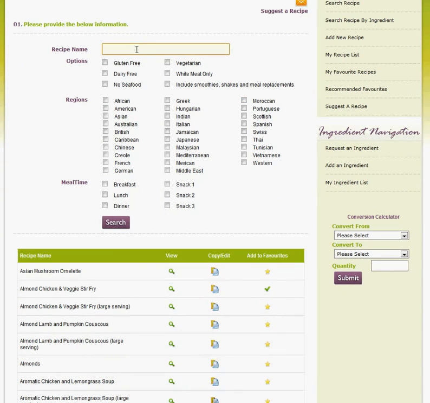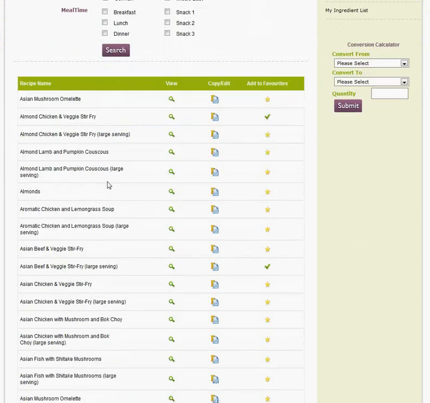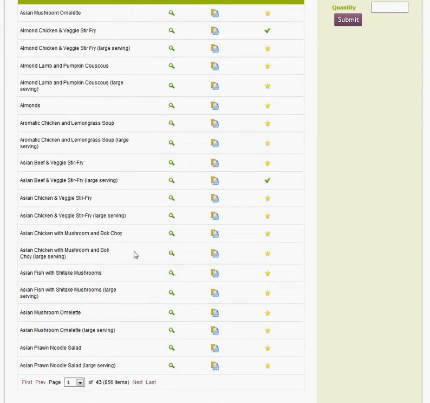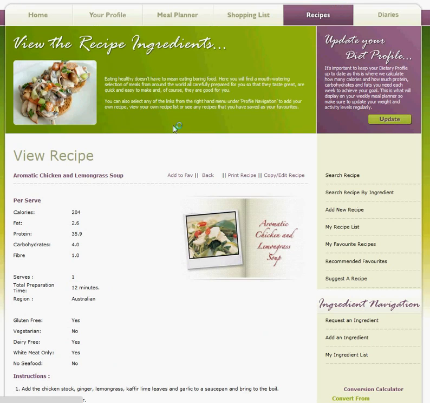You can search by recipe name, you can search just simply by recipe options, by a specific region, or by a specific meal time. Or alternatively, every single recipe that we have will be displayed at the bottom before you do any searching. So it's a great way just to have a look at the different recipes, view them and add them to your favourites.